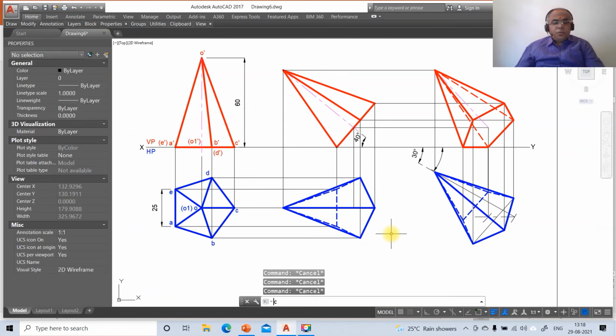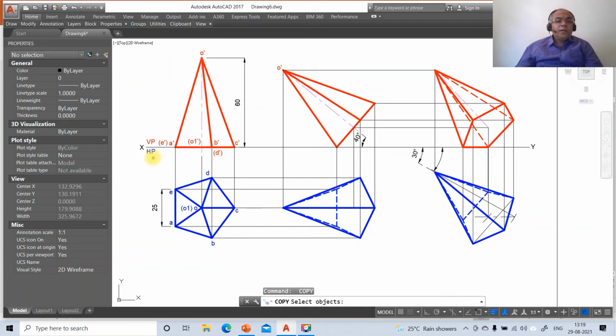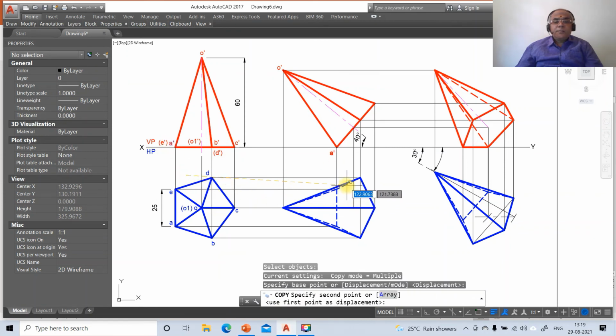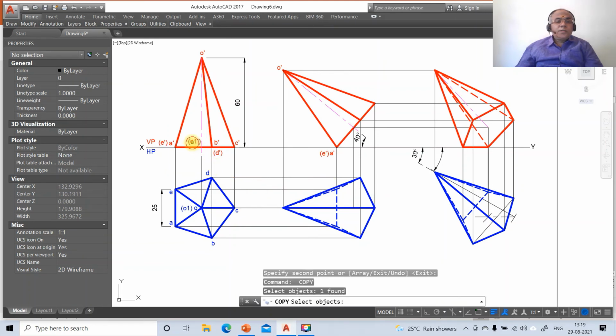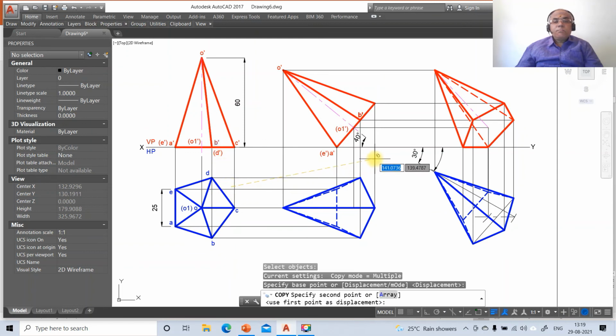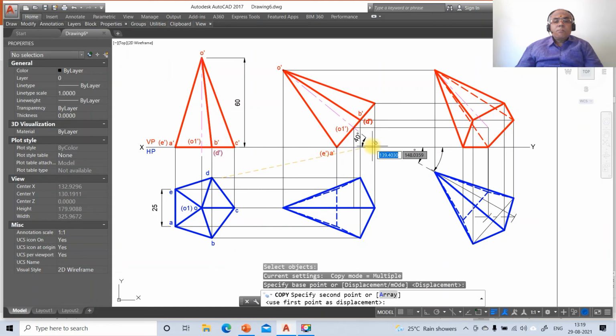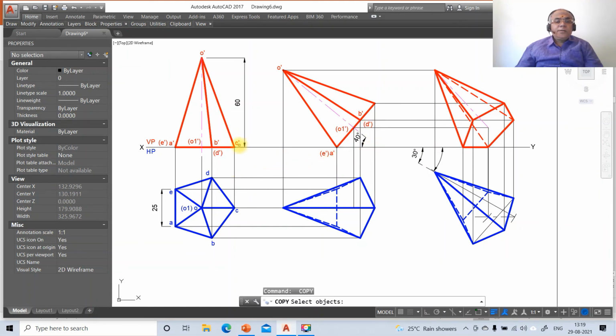So once you do that, then go to copy this O dash here, and then A dash here, then E dash here, then O1 dash here, then B dash here, then D dash here, then C dash here.